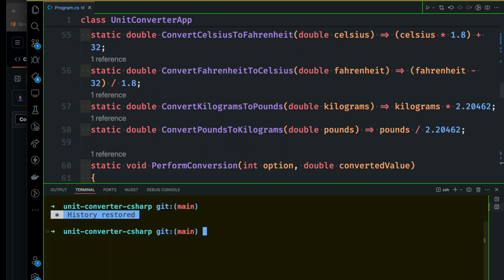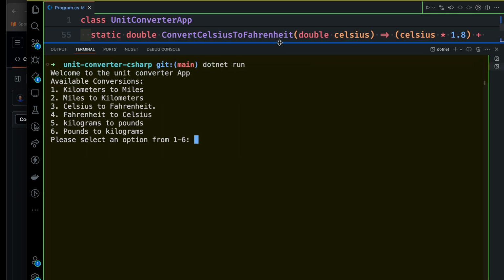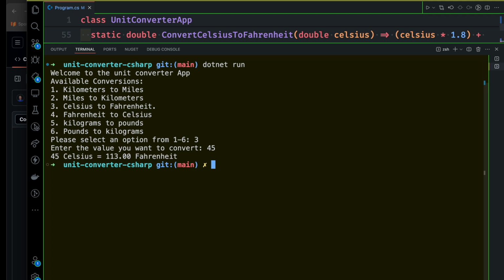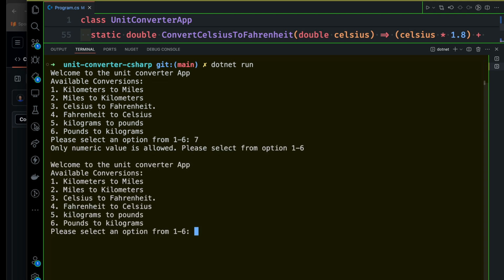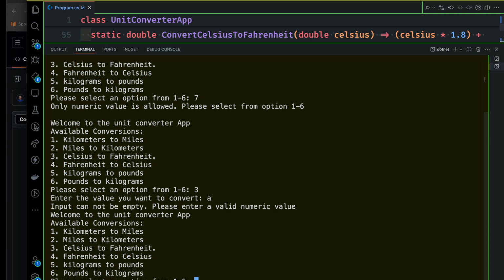Let's run this and let's test this one out. Okay, so here I'm running this program, dotnet run. And there you go. Now let's say I want to try option 3. Enter the value you want to convert. Let's give 45 degrees Celsius, and it shows the correct Fahrenheit value. So it's completely working fine. Let's check the input validation a little bit. Let's say if I give 7, it shows only numeric values allowed, please select from option 1 to 6. So let's say I have selected option 3 again. And if I give an invalid value for conversion, then immediately it shows, hey, please enter a valid numeric value. All right? Things are making sense for sure.